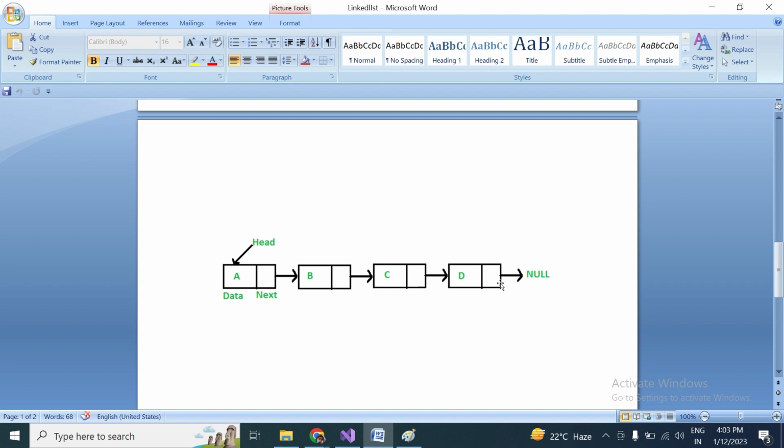So we have circular linked list also. The difference is that in a circular linked list, the last node, which here is showing null, will instead point to the first node. So this way it works. Currently we have the example of a singly linked list, where each node is connected with the next node only. Now we will see the implementation of linked list.